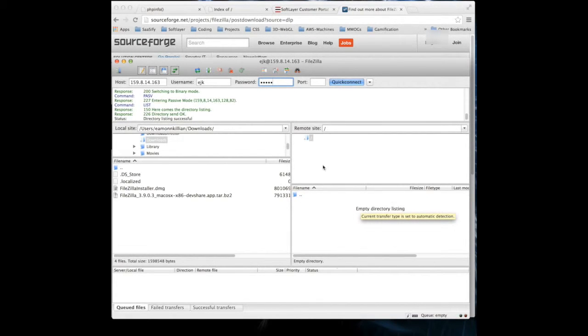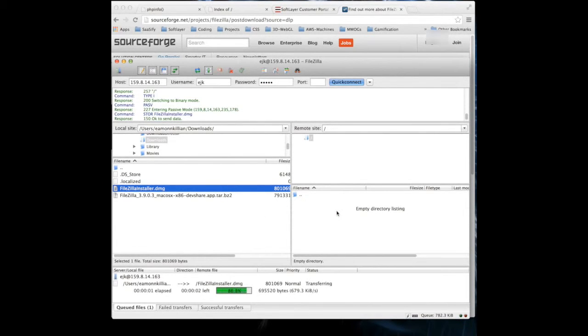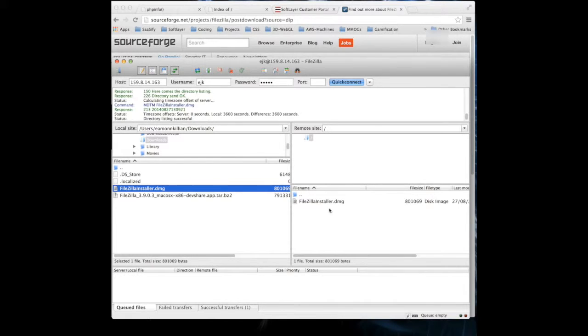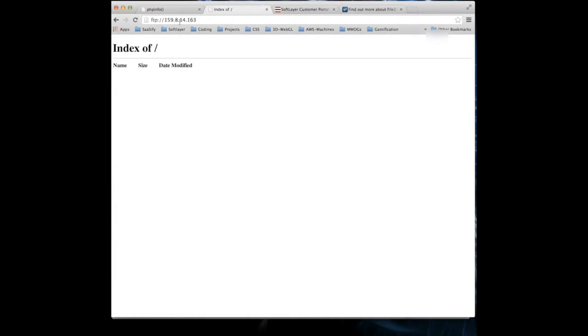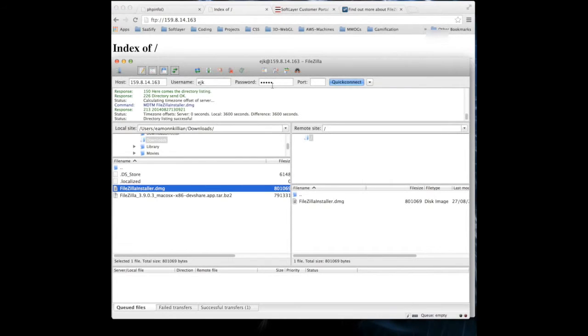So on the right hand side you will see the remote site, and here's our root directory of the remote site that we jailed this user EJK into. And here's our local file system. So if we now just move a file, drag and drop, it's that simple. You can see that it went over, and there it is. And if we now go and refresh this page, takes a couple of seconds, there we go. We've just used FileZilla to transfer files over.